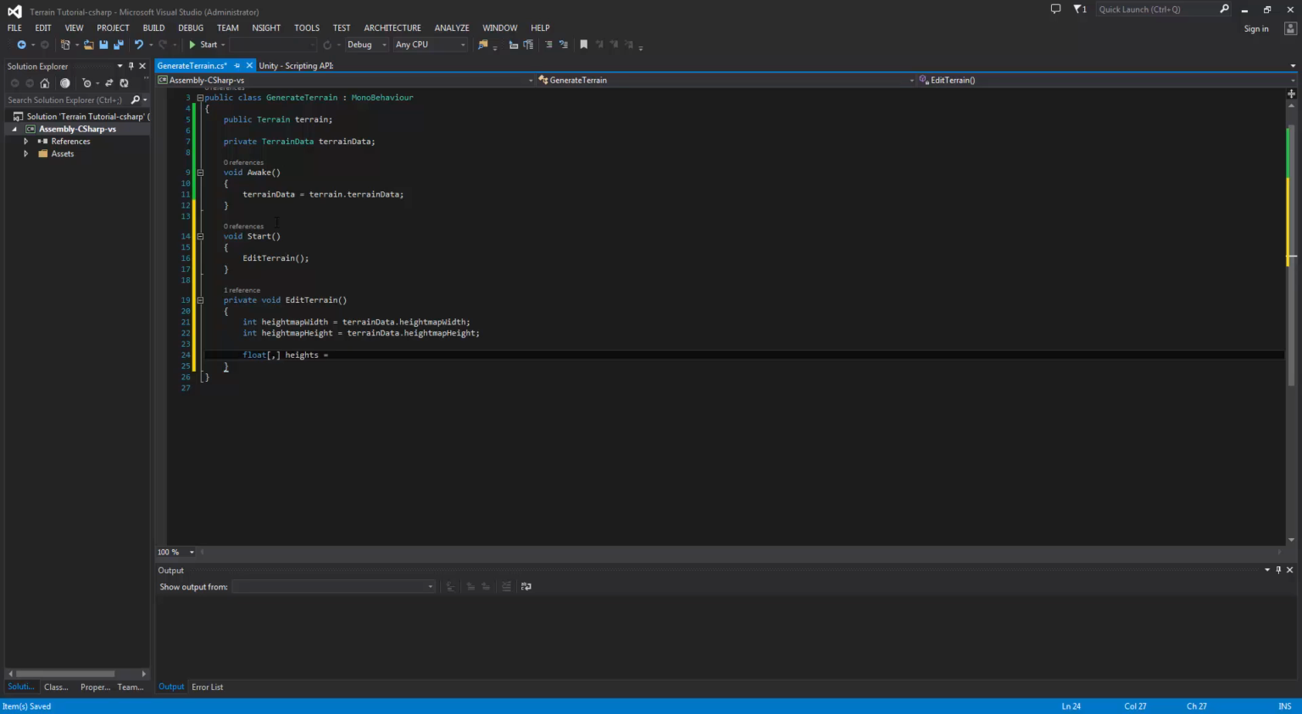To do that, there's a function on our terrain data called GetHeights. Aptly named, makes it nice and easy. Now this takes four integers: an x base, a y base, a width, and a height. This is where in the height map we want to start in the x and the y, and then how large of a square we want to grab. Since we want to grab everything, we're going to start at 0, 0, and go all the way to the heightmap width and the heightmap height. That's going to grab the entirety of the heights.